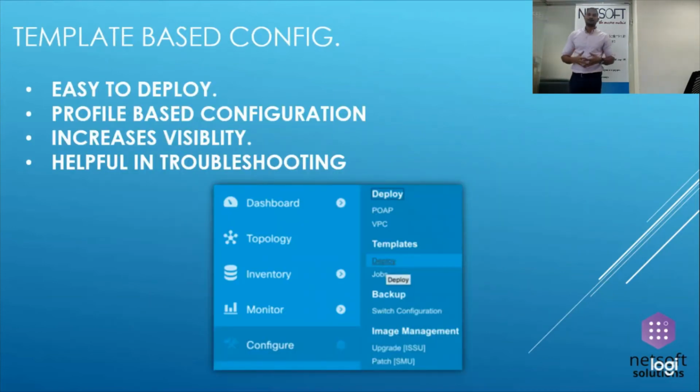The next is, as I told you, it is a template-based configuration. Being template-based, it will ease your job. You don't have to remember the commands. That's why it makes your job easy and easy to deploy. You can configure multiple profiles and map each profile to each fabric. So if you change one profile, it will not impact the other profiles, so it is easy to eliminate errors.